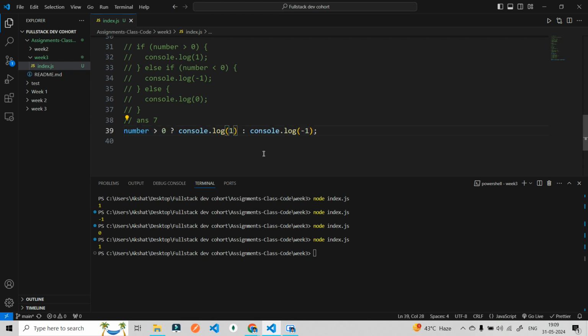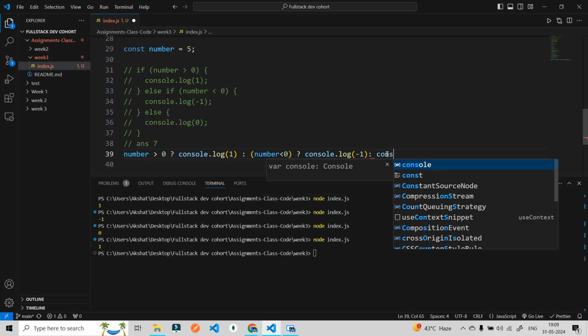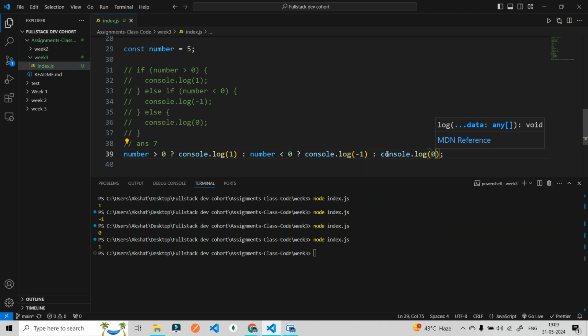If we want to add more conditions, how can we do that? There are three conditions right now and we are using two, so how can we do that? Again here in this particular bracket we can write: if the number is less than 0, then question mark, show me console.log -1, else console.log 0. If you are getting confused in this, just remember the simple if else, it will work the same.